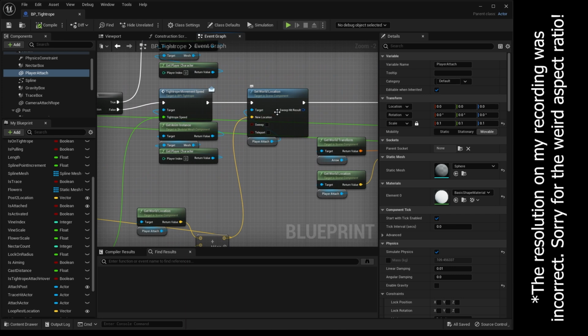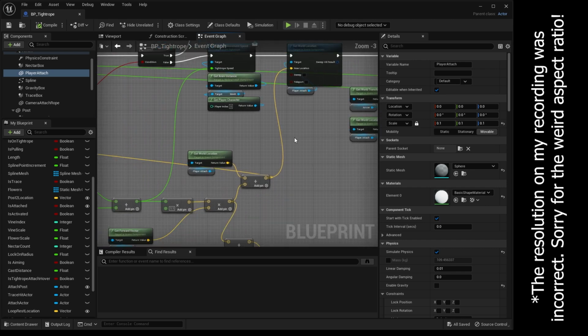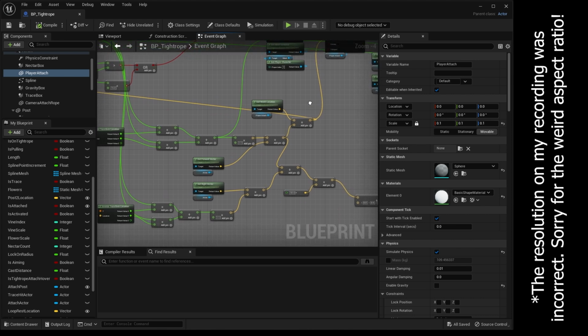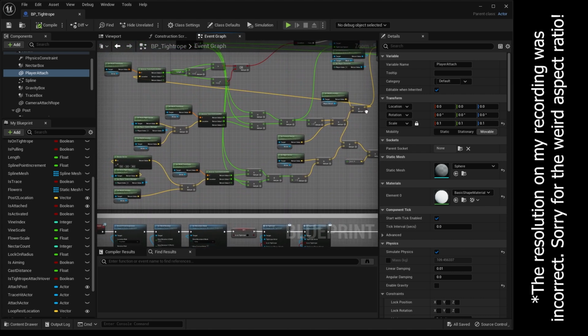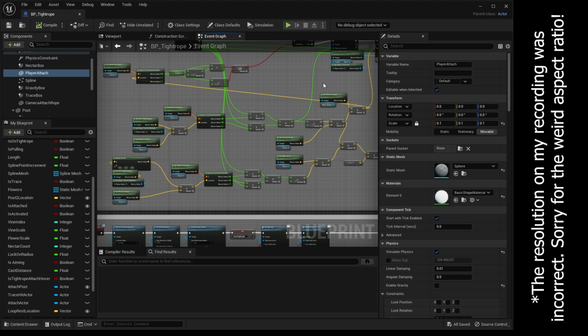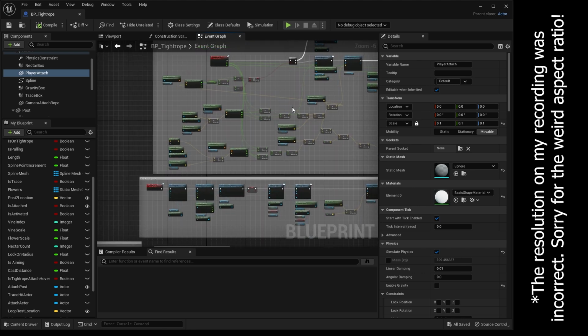And then this is what actually moves the player, or the attach point. I'm setting the world location of the attach point just based on all of this vector math here. Again, I'll do a zoom out.